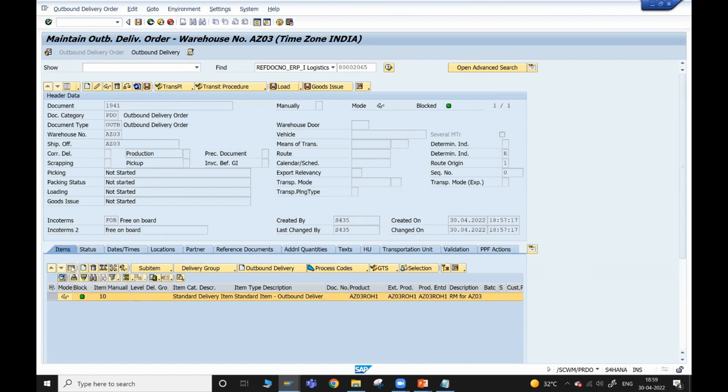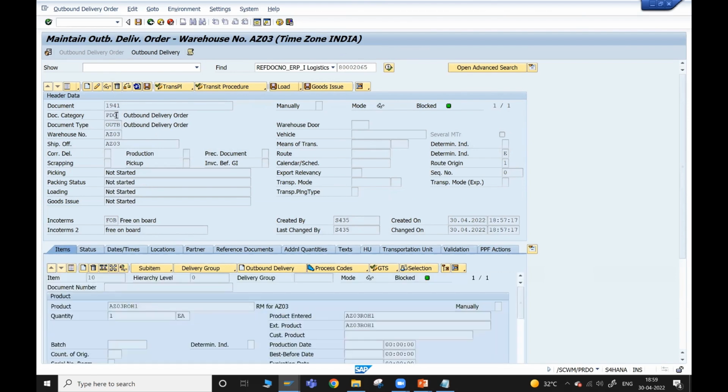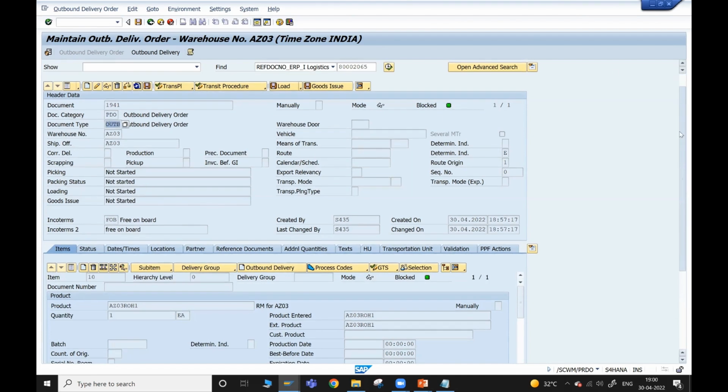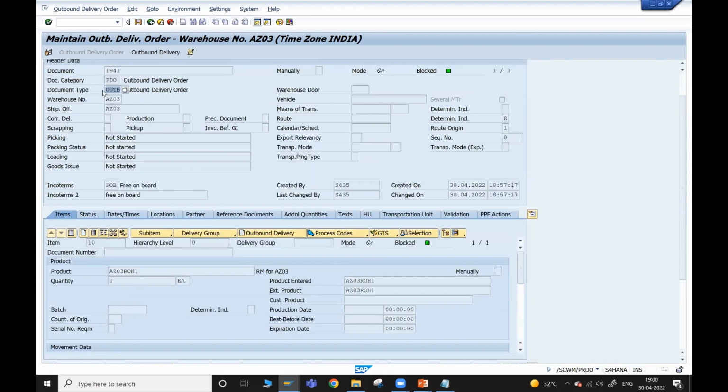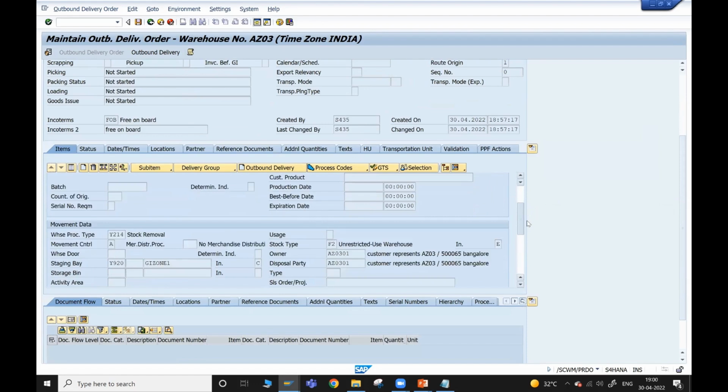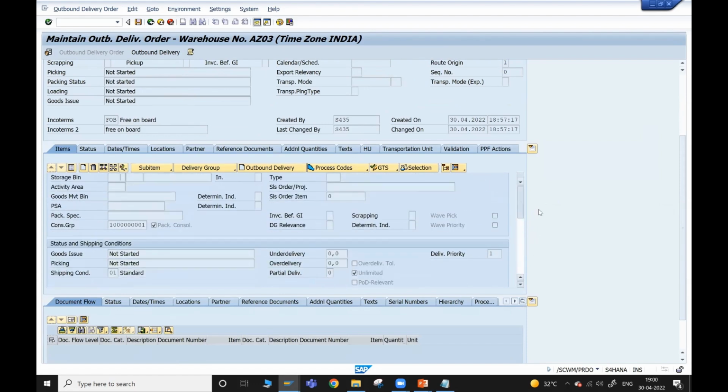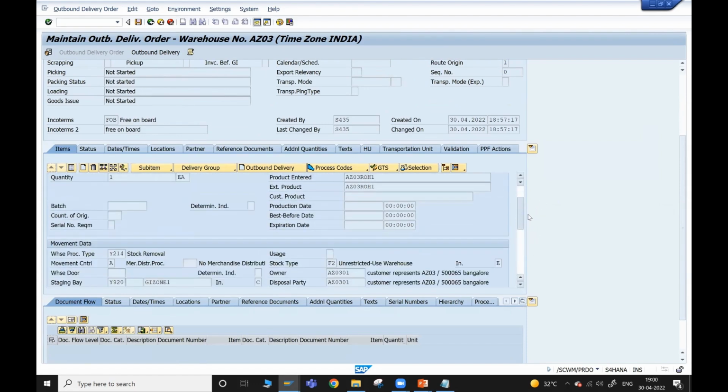You see here, it is created with PDO. You know what a PDO is, right? What is the difference between document category and document type? Predefined document categories are predefined by SAP, and document types can be customized. Categories are always constant. It is standard SAP. You cannot change it. So you see here, it has determined the movement type.